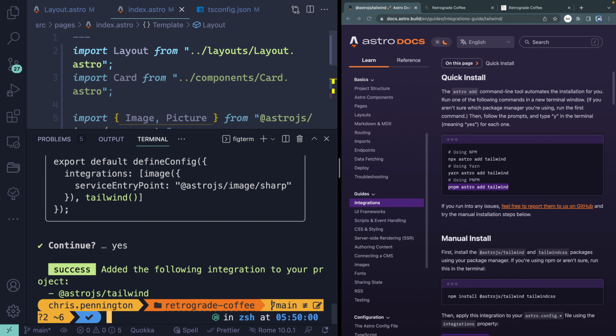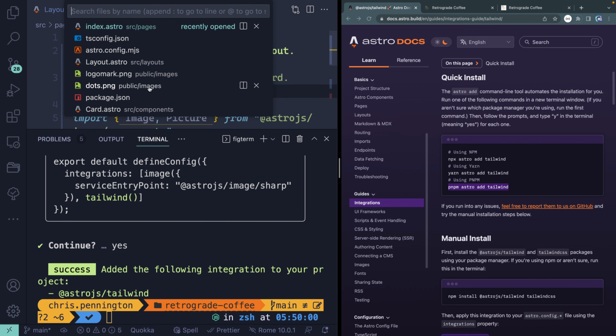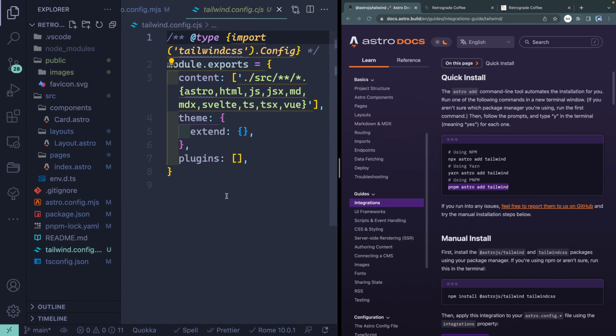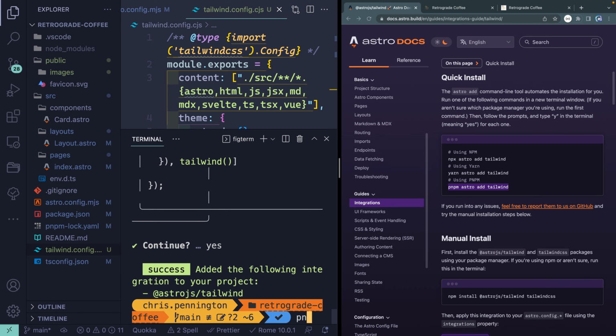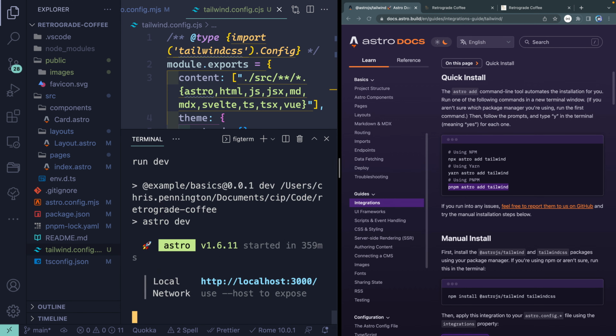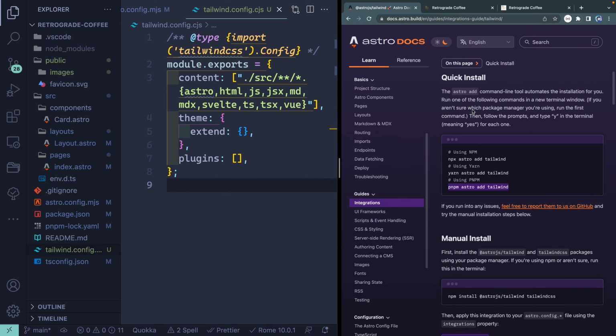Now if I open up my Astro config, you can see it's added Tailwind here as well. Has it added a Tailwind file? Oh yeah, it has. Look at that. So I've got everything in here, and I've got the typing from that as well. So we should be set to go. That means if I come in here and say pnpm run dev, everything should work. There we go. So I come back over this way.